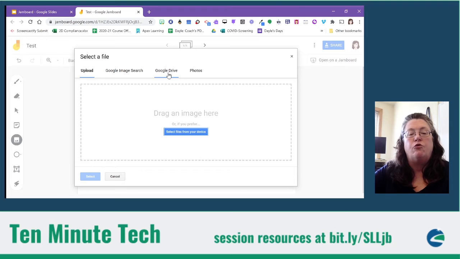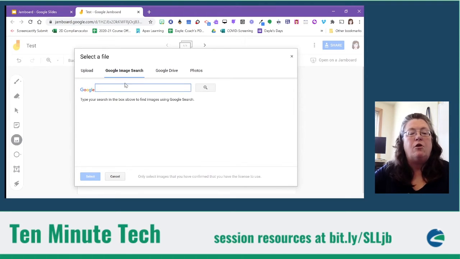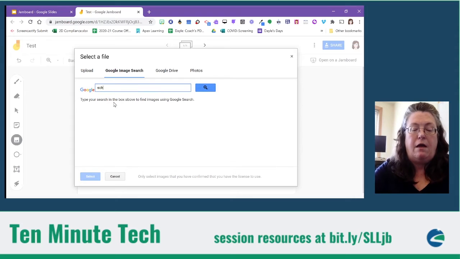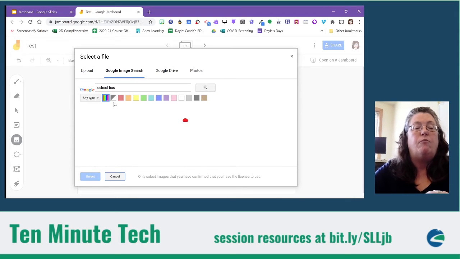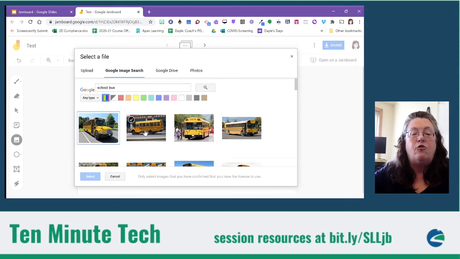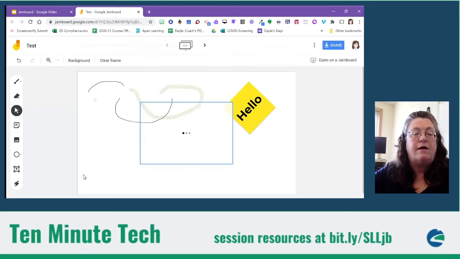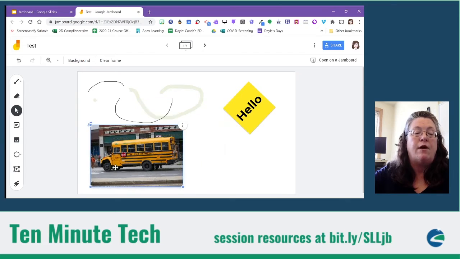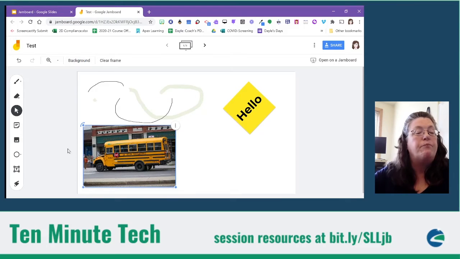The Add Image tool is going to allow me to upload an image, search for an image, go to Google Drive and get a picture, or go to Photos and get a picture. I'm going to quickly search for a school bus, and here's one, so I could select it. And it is going to be on my Jamboard now, and I'll be able to move it around and do whatever I want to with it.